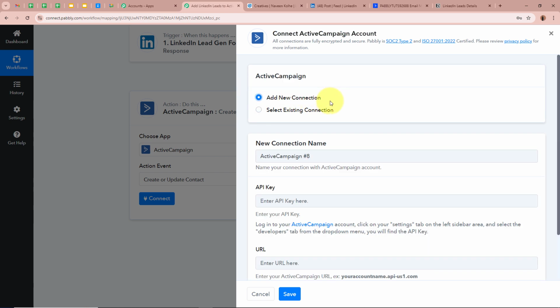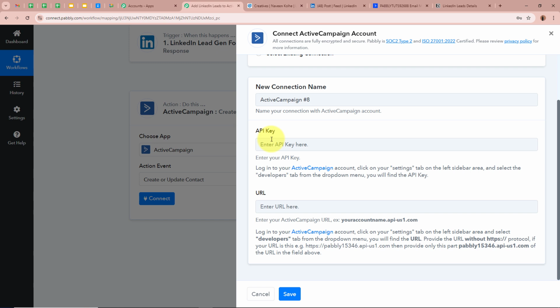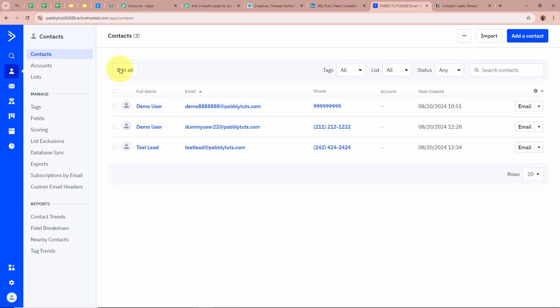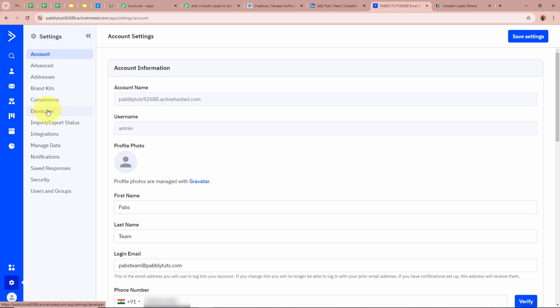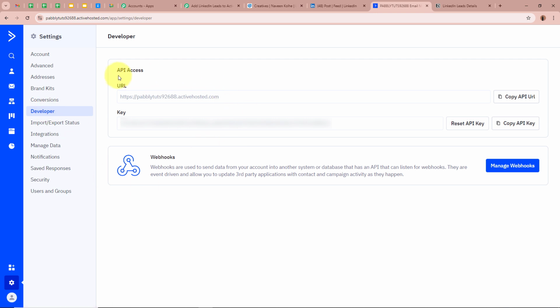A new window is going to appear, in which you can add a new connection, or else select an existing connection. After that, it is asking for the API key and the URL to connect ActiveCampaign to Pabbly Connect. To access the API key and the URL, we need to open our ActiveCampaign account. So this is my ActiveCampaign account, and we have to click on settings from the left side of our panel. Under settings, it says developer, so we click on it. And over here, under API access, we have the URL and the API key.